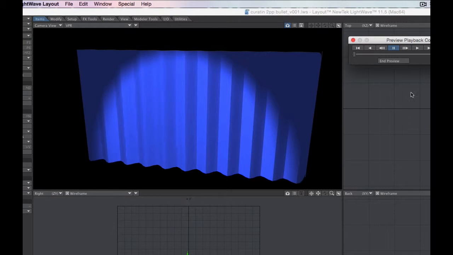This is a tutorial on making swaying curtains.